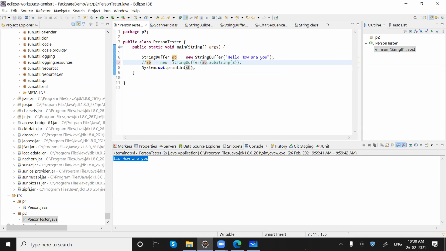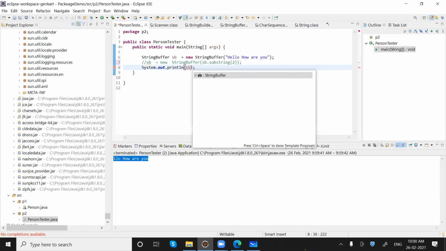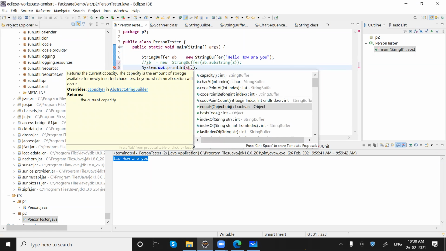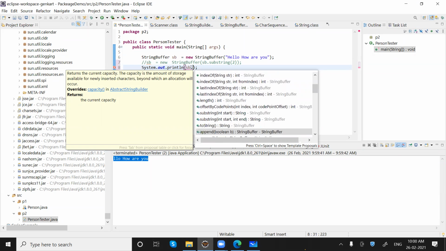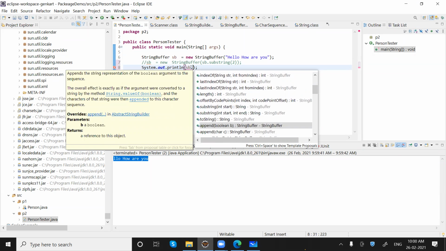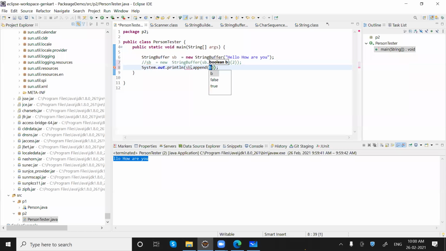Now next we have sb dot append. This method was not there in the string class. So let me just use this one here, sb dot append. And what I am appending here is just a character, let's say x. I'm saying sb dot append x, and just do one thing. Whatever the content in sb, print that.